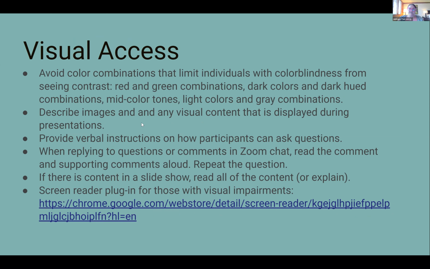You want to make sure that you describe images and any visual content that is displayed during the presentations. That could be describing it verbally so that people know there's an image there, and also using alt text. You can provide verbal instructions on how participants can ask questions. The same thing when replying to questions or comments in Zoom chat: read the comment and supporting comments out aloud and repeat the question. If there's content in a slideshow, read all of the content or explain.